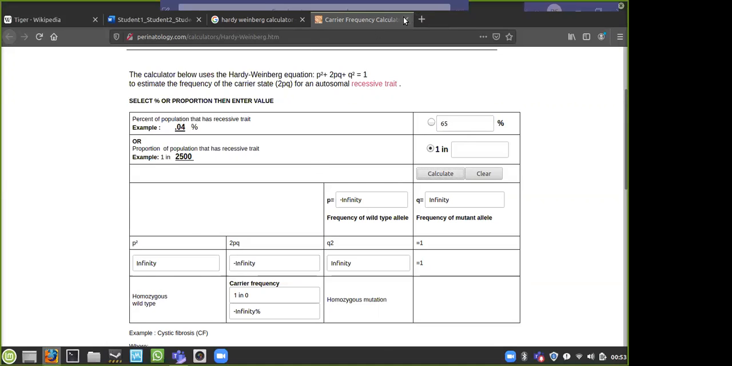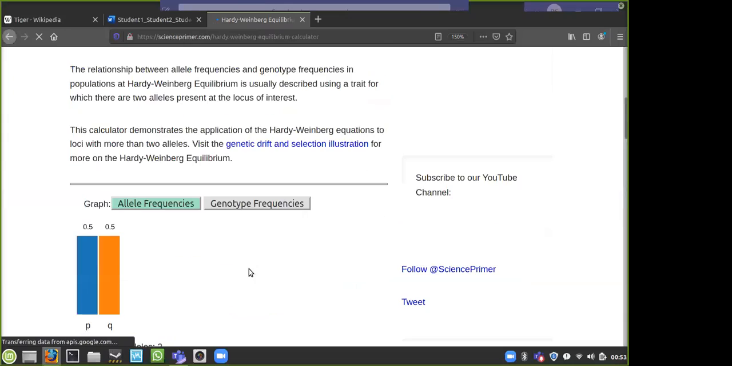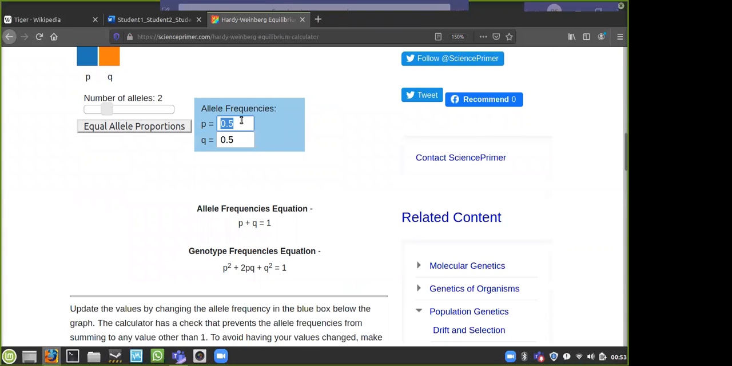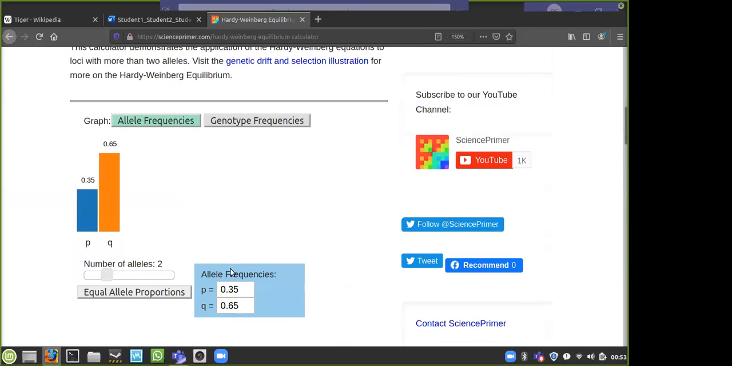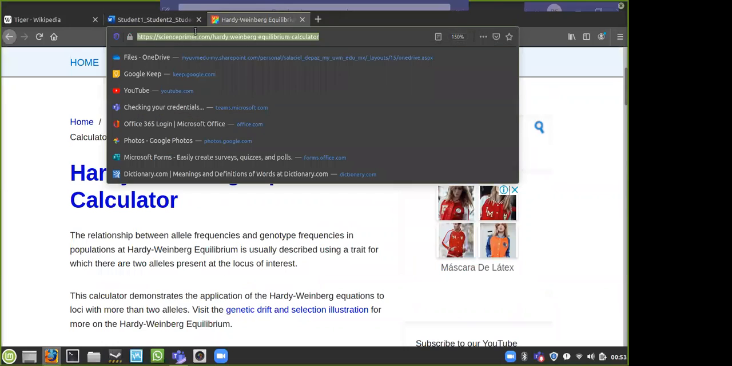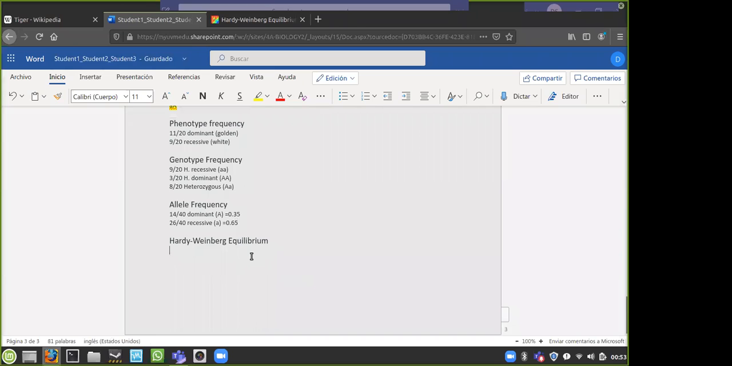Okay, this one is not working as I expect, so we can choose the second one. There we go. This is more like the one that you already did. So we got, again, 35 is my dominant trait, so I can write down first. From that, you got the genotype frequencies for the Hardy-Weinberg equilibrium. This is very easy to use. I will paste here the link so you can use that.